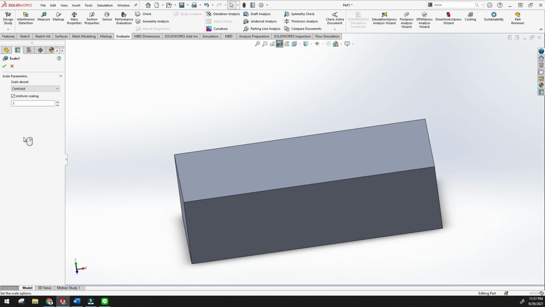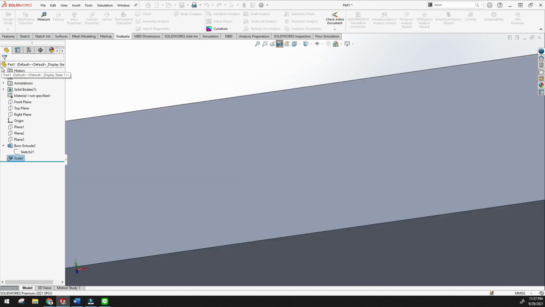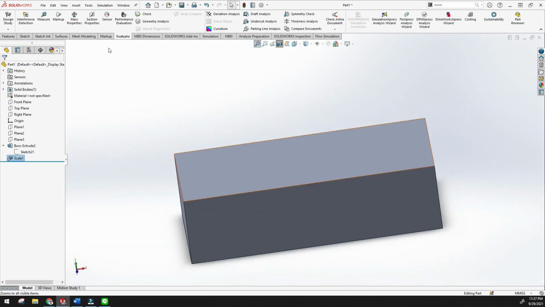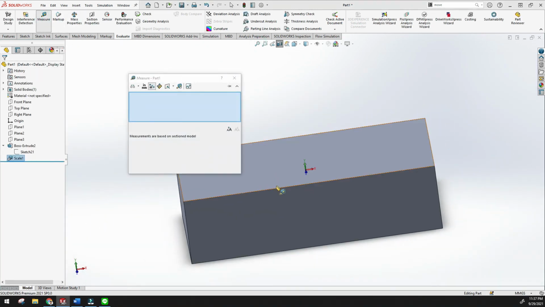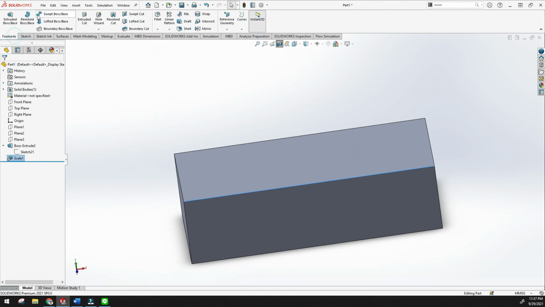It was 2 times. I want to create 6 times. Now it is created 6 times. Just go to measure and click this line. It is 600 mm. It means 100 into 6, 600. It is scaled 6 times. This is the way to create the scale and some important features. That's it.